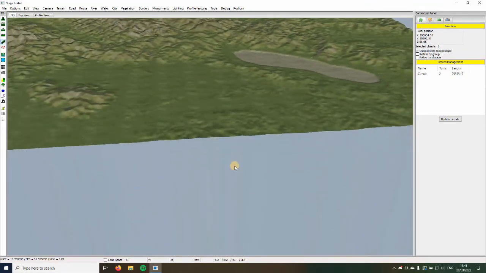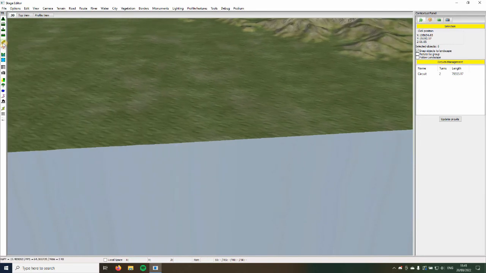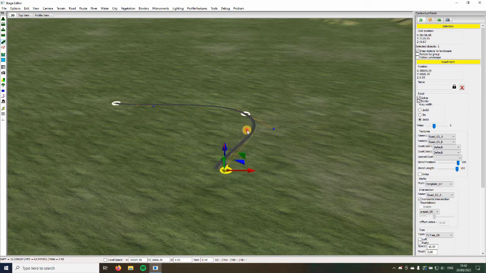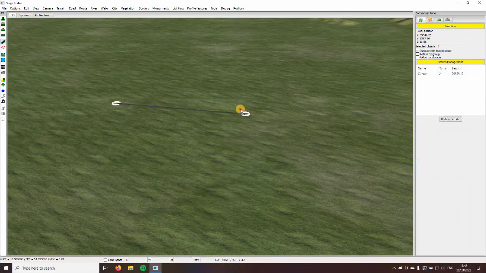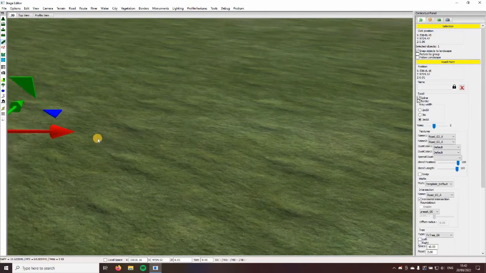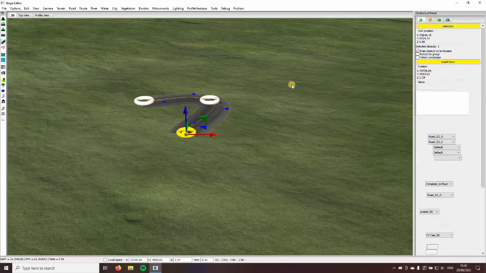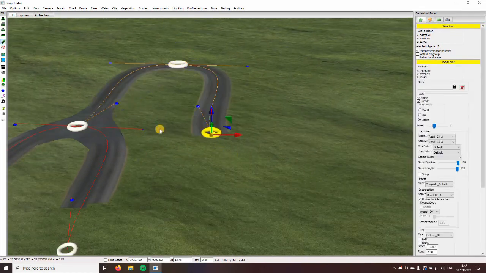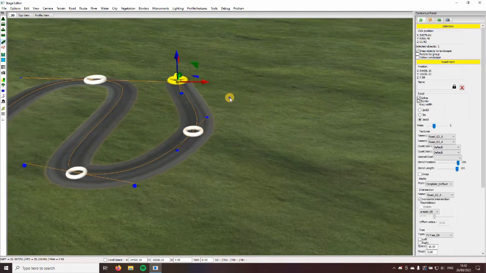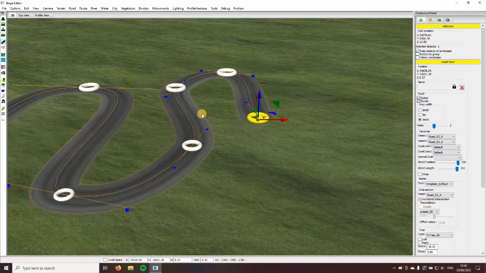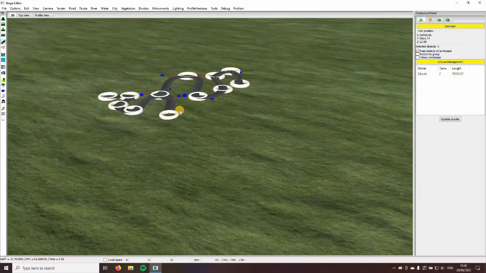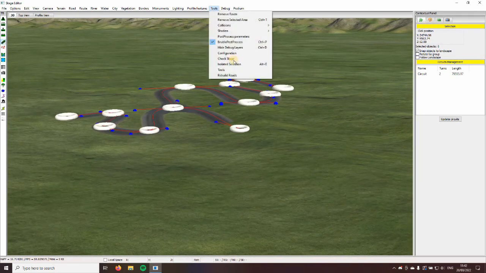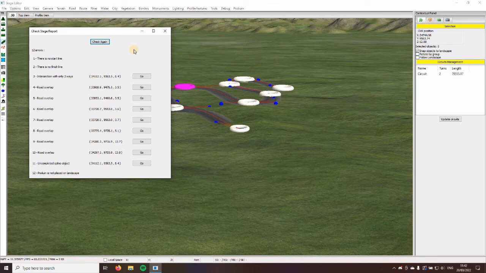So yeah, I'll try. That won't work. Okay, so we're going to do it the other way around. So yeah, now I have put in some more roads. I'm going to Tools, Check Stage, and now we have 12 errors.